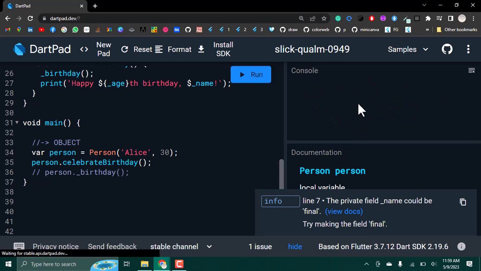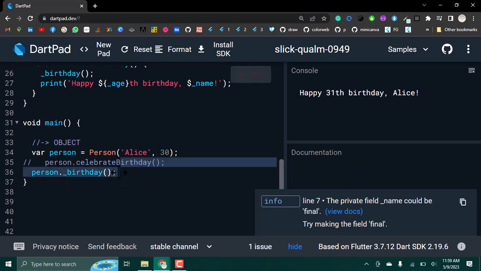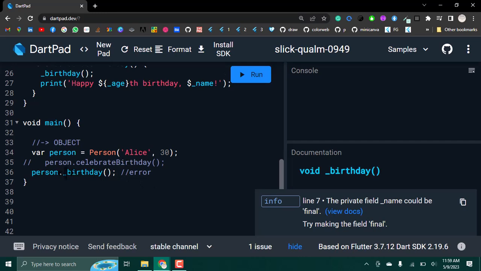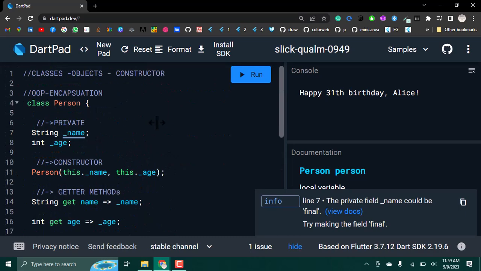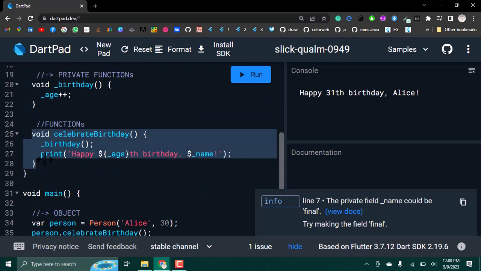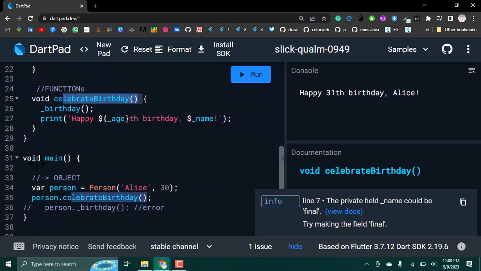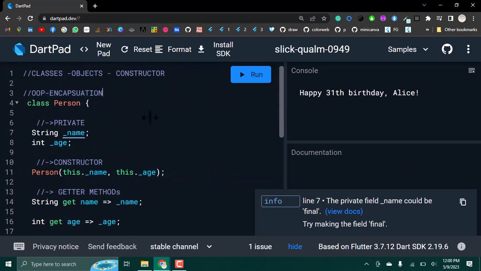But I cannot call person._birthday method which is private. This is called the encapsulation. I can access all the data, all the behaviors, all the methods of that class with the help of object, but I cannot access private information inside of that class. Like private variables, I can access their values with the help of getter and private function. I cannot call private function outside with the help of object. This is called encapsulation in Dart.